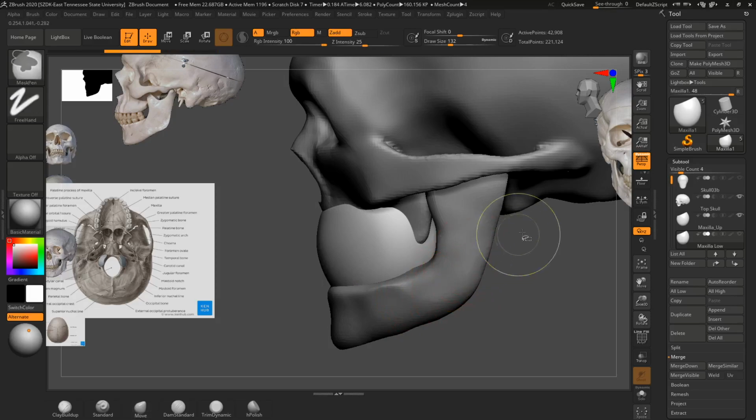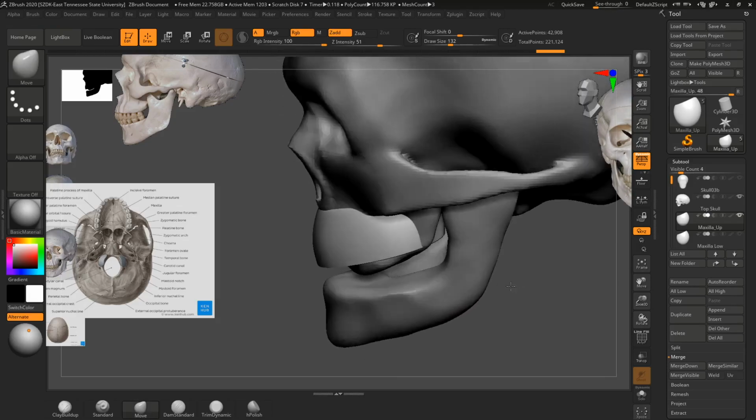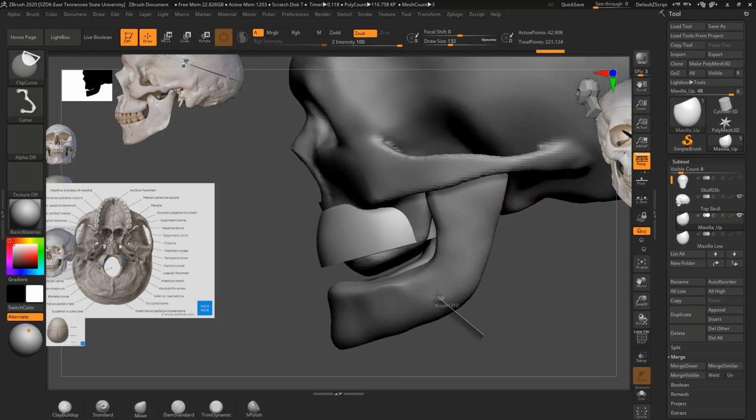I hold the mouse too hard. There we go. Oh, because I was on the wrong one. Sorry, guys. I was on the wrong subtool. I was wondering why. Here we go. I'm just gonna do it quick. Okay, and then I should trim that part also.